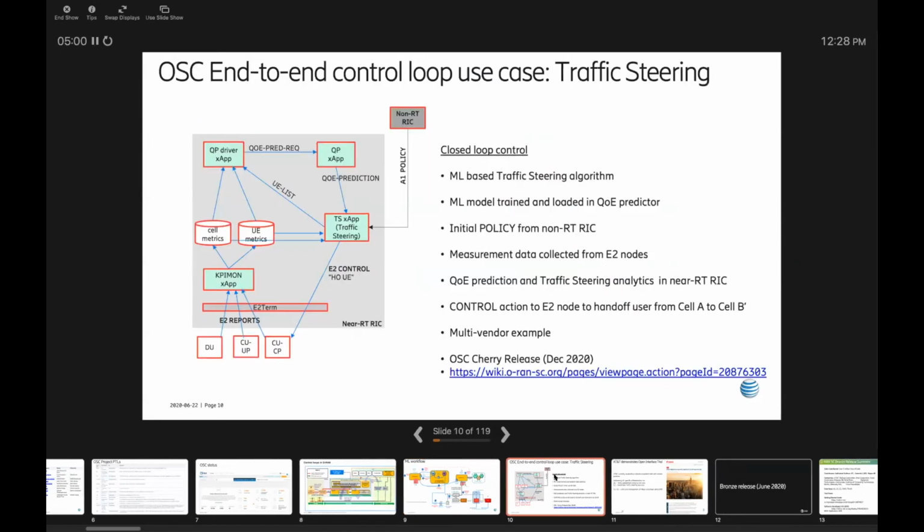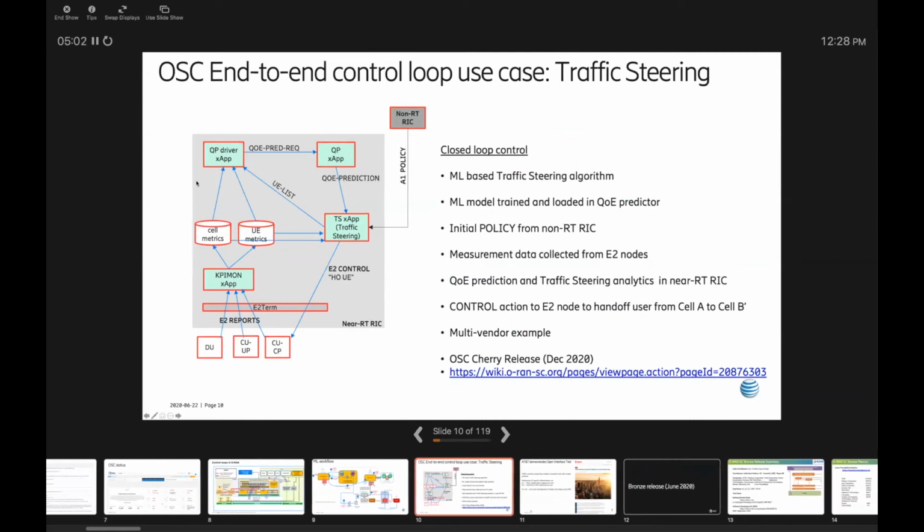So in these end-to-end control loop use cases that Matti was showing, we are using some aspects of machine learning. Although I don't know whether we actually use the entire life cycle management as in the previous slide, we are doing bits and pieces of machine learning today.